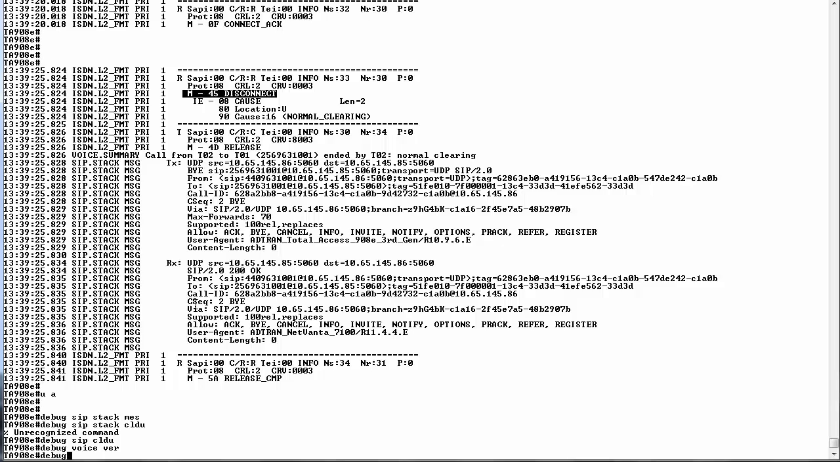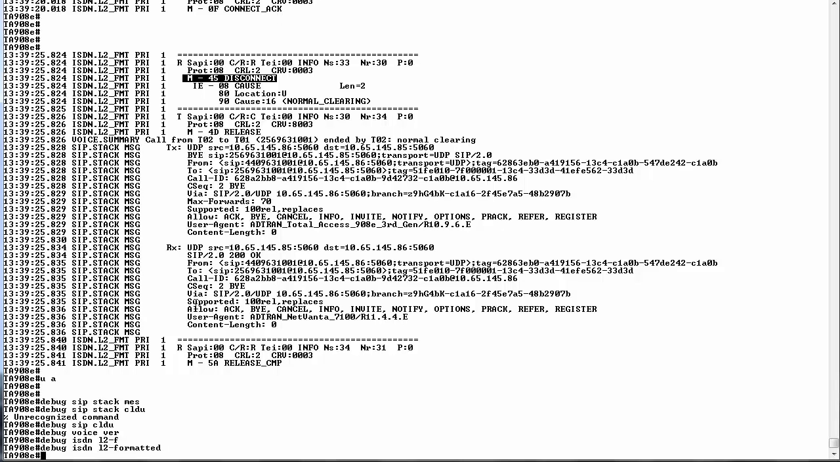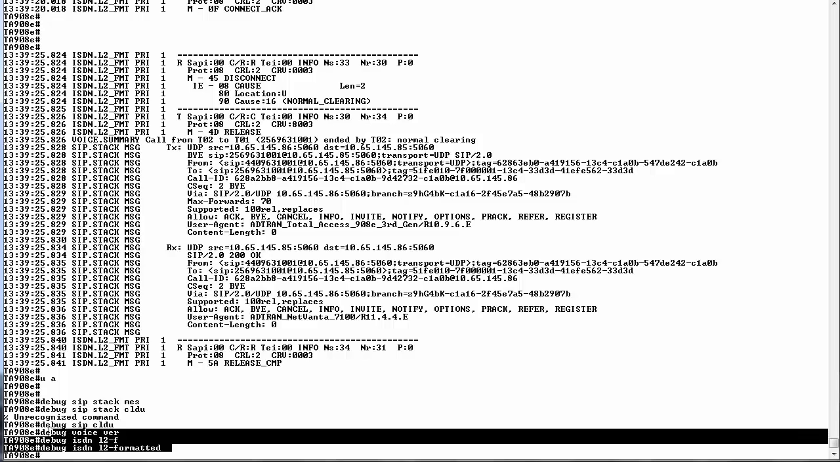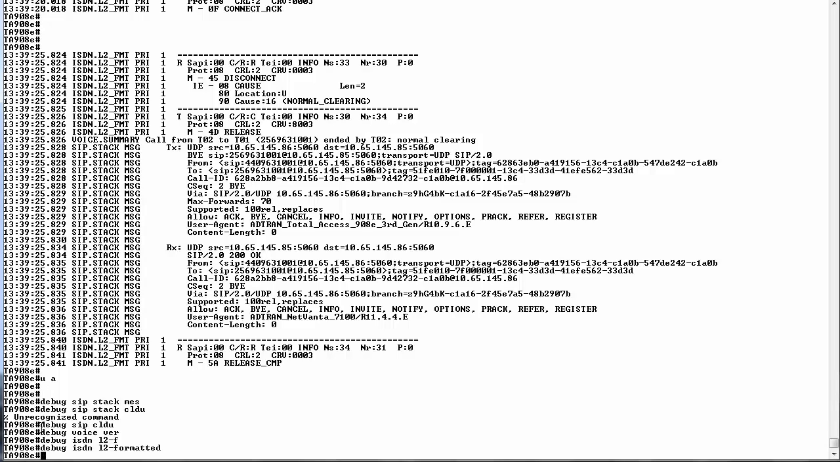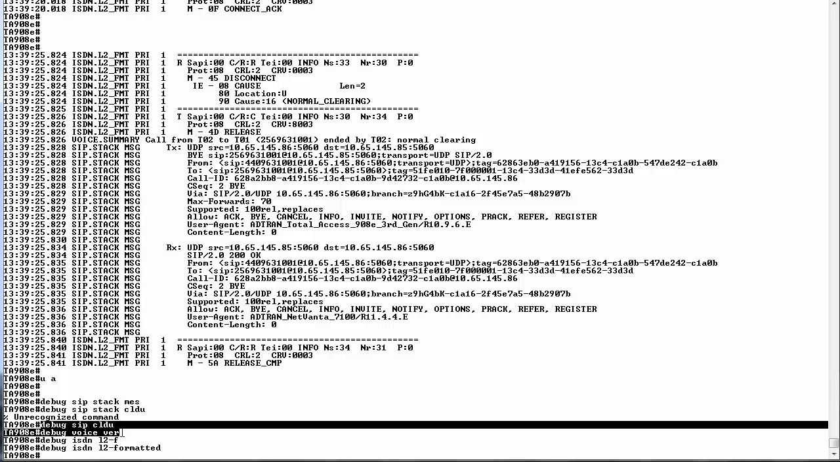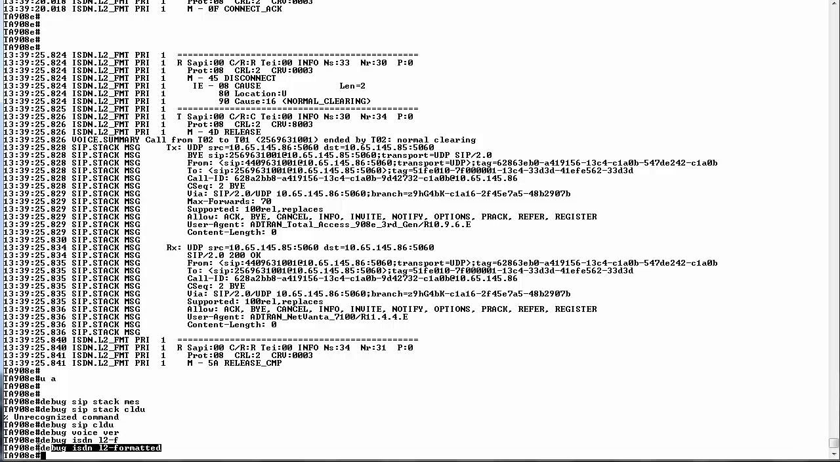And then the last one is for the PRI, debug ISDN L2 formatted. So these are the commands. It is four commands: debug SIP stack messages, debug SIP CLDU, debug voice verbose, and then debug ISDN format. So get those, capture what your problem is, and then you can post that in the support forums.